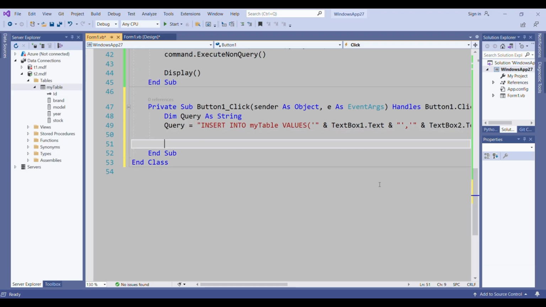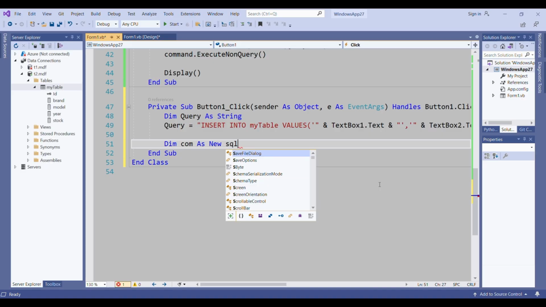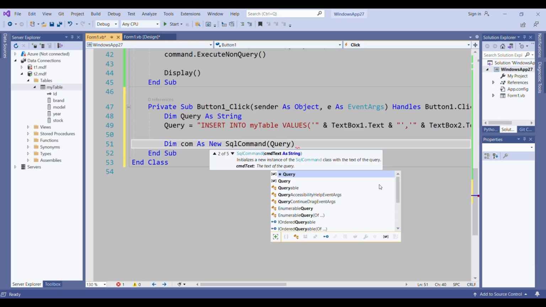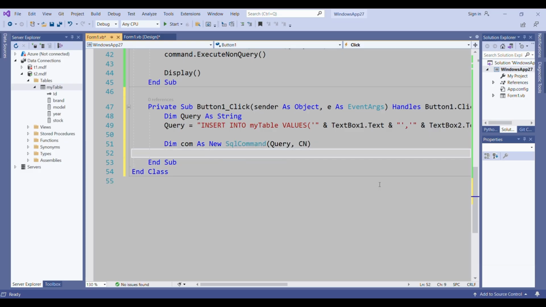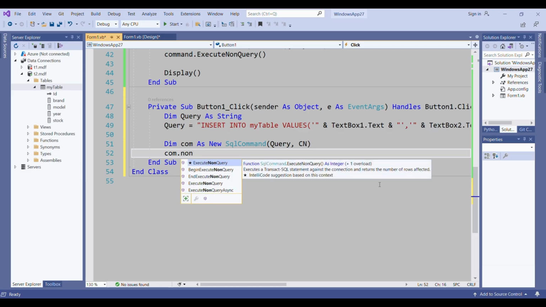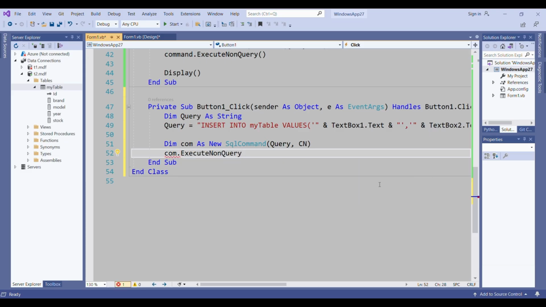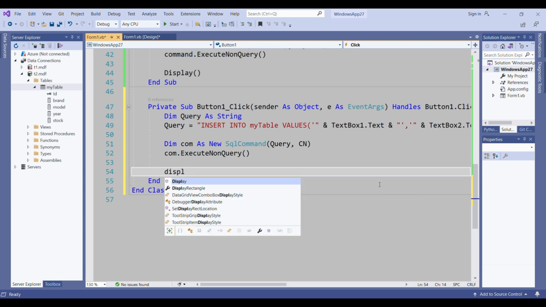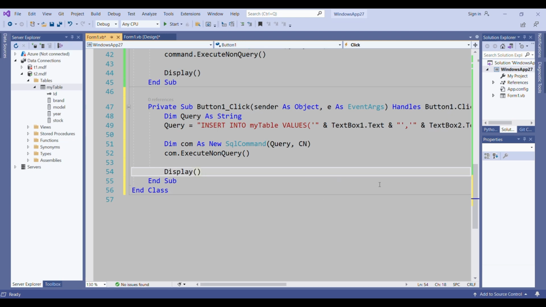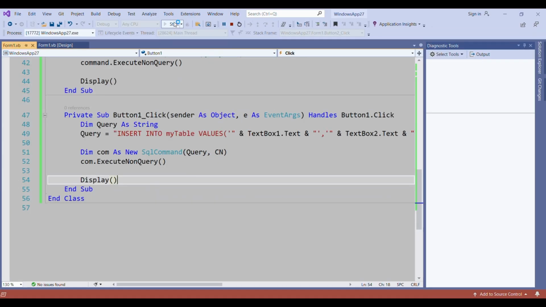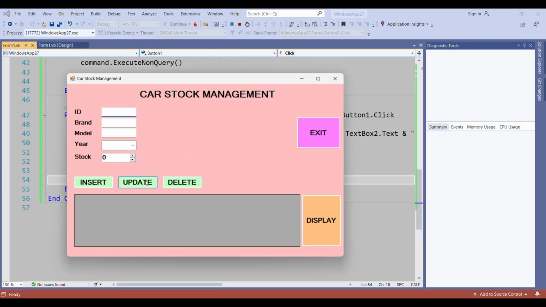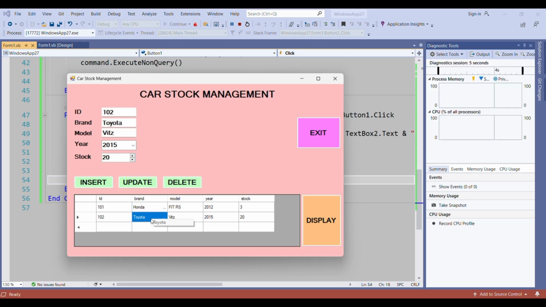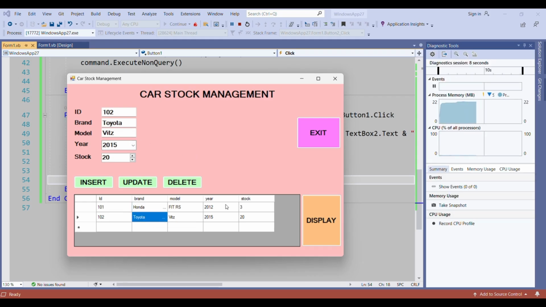Now I will write my command as new SQL command, and this is my query, this is my connection, and then run the query. And then display the content in the data grid view. Okay, let's run it. Okay, here display, okay, Toyota is here, you can update it, it's okay. Then let me insert the new one.